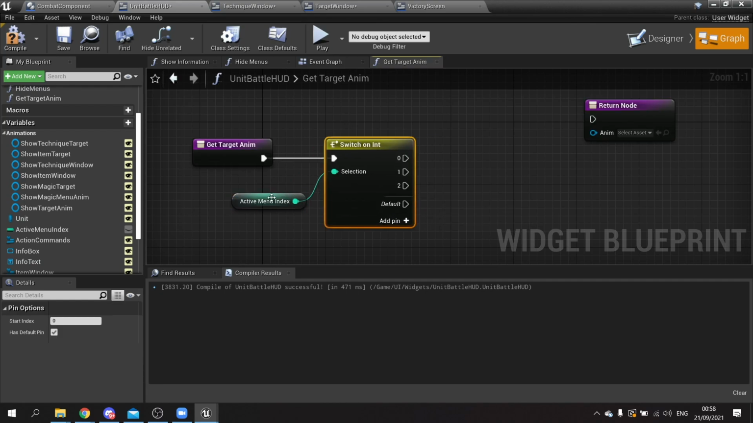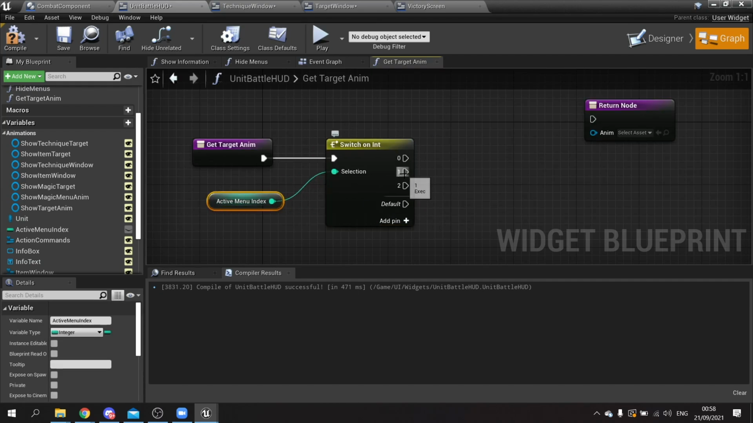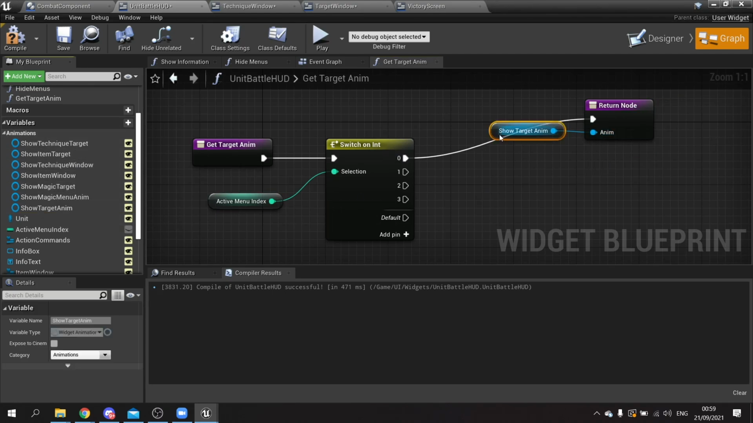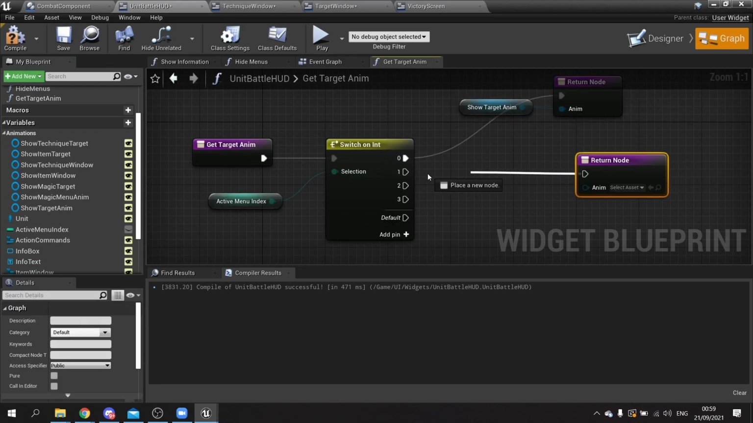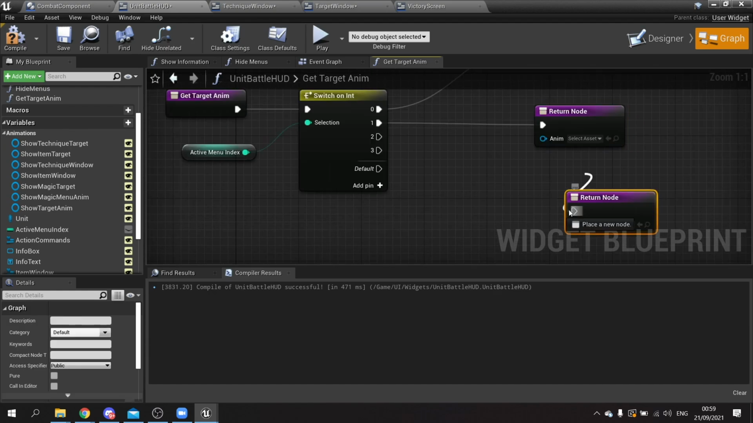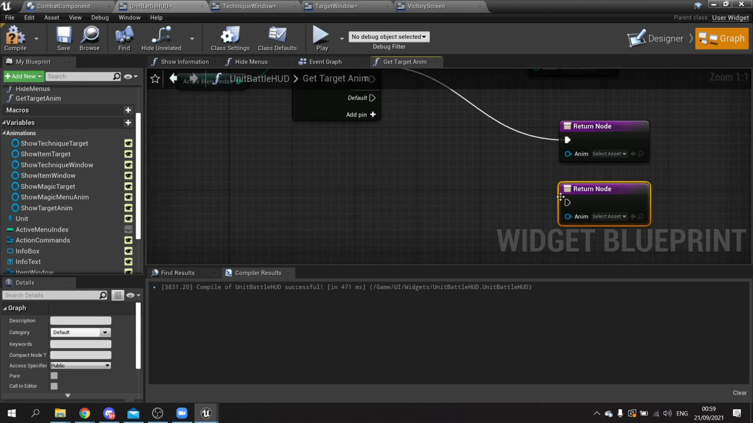So we've got a few options there. We've got 1, 2, and 3, and 4 options. And if it's 0, we're going to do the return node here. We do show target anim. Yep. Put the other return nodes here. And paste that in again. And lastly again.